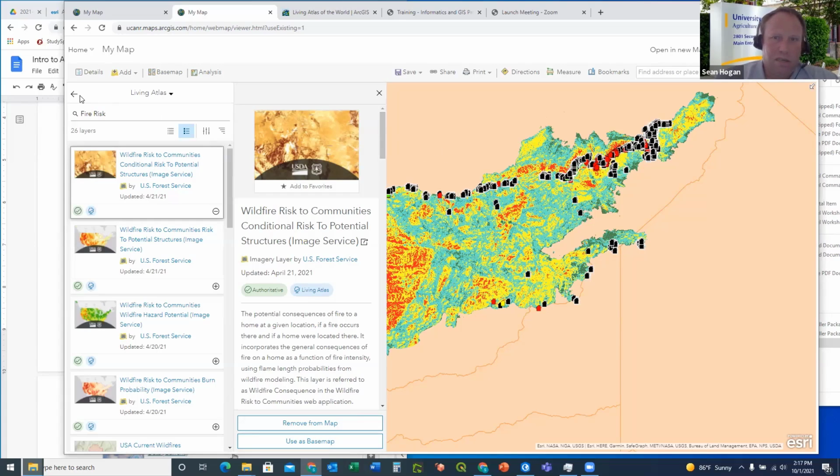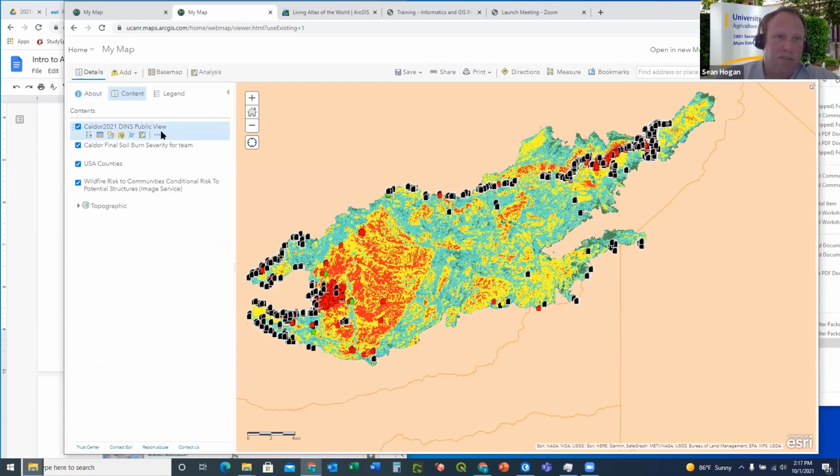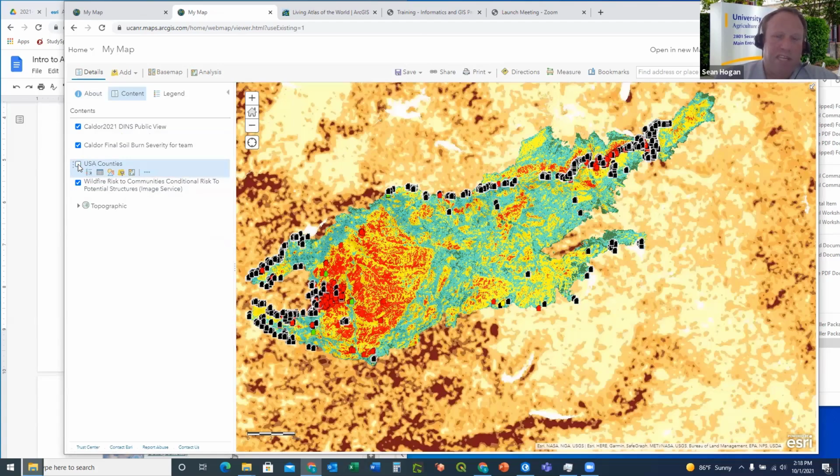Hopefully it draws. If it doesn't draw, it might have something to do with the visibility range. Oh, it's also below my counties layer. So if I turn off counties, then you can see the burn severity or the risk level.